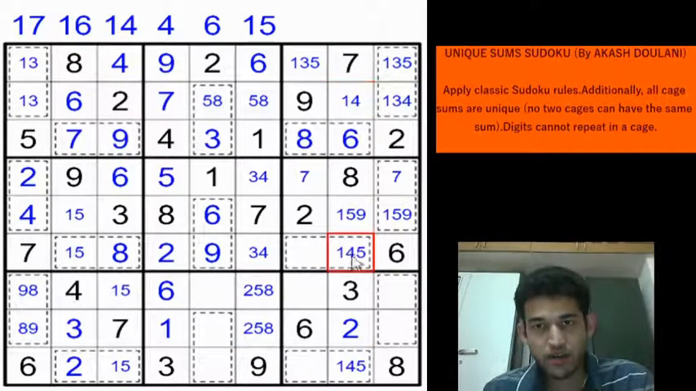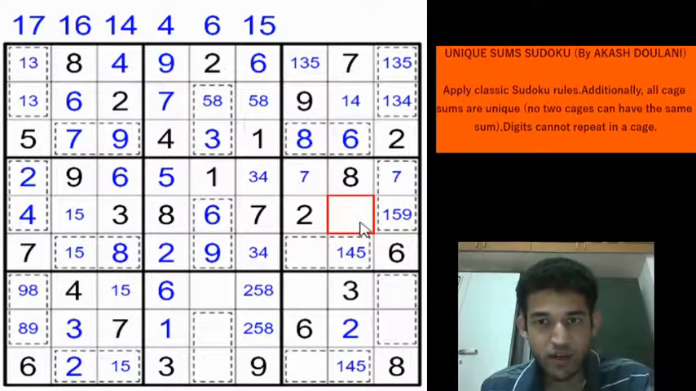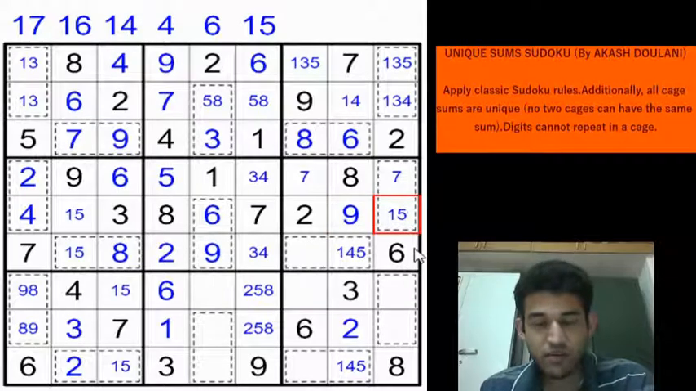And now we have a triplet: 1, 4 and 5. So 9 has only one cell left in column 8. So this will be a 9. And that eliminates the 9 from here.